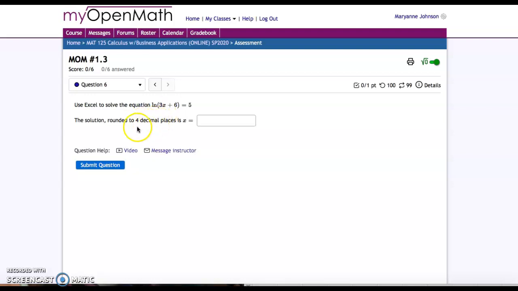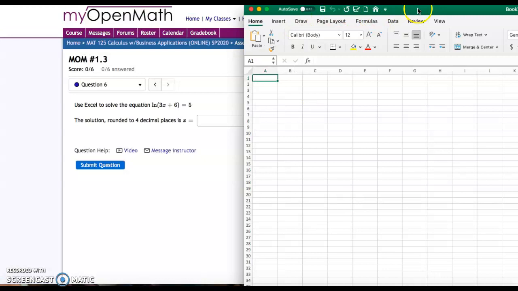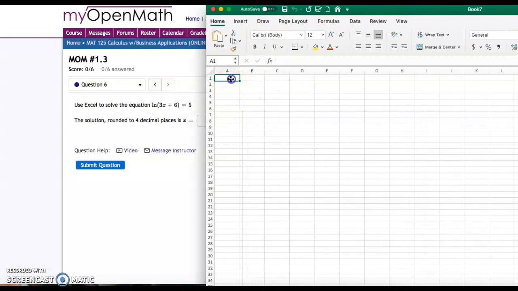The other thing is to make sure you format your cells to 4 decimal places, because that's what this is looking for. So I'm going to open up an Excel spreadsheet here and put an X value and then an f of X value. I'm just going to put the actual function there. I'm not going to put the equal 5. I'm just going to say where does this equal 5 by using Solver.